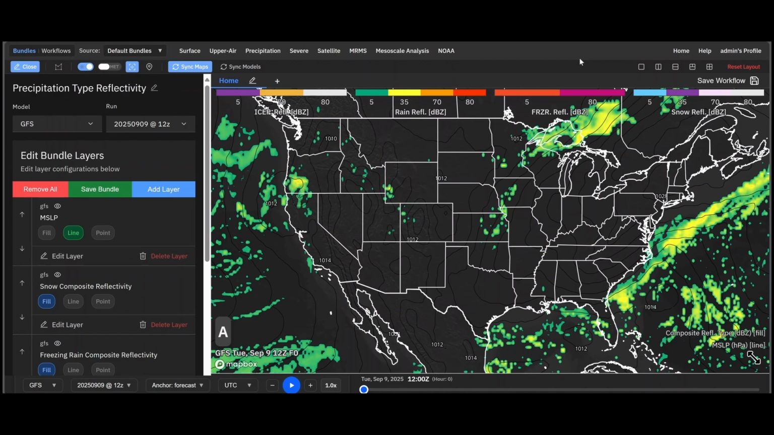Now, right when you load into the application for your first time, you're going to be met with this screen that is kind of one of our default bundles for the GFS. So it is showing all different reflectivity types as well as sea level pressure. Up here on the top bar is all of our default bundles. So like with any other website, you could come up here and load in different variables. So here we see wind and for surface variables, upper air precipitation, etc.